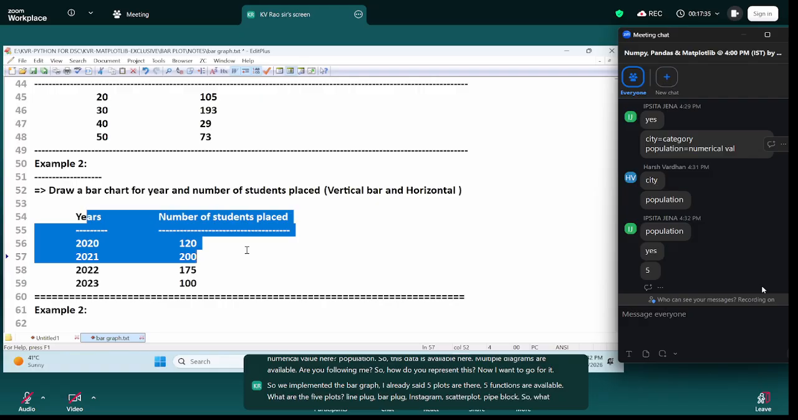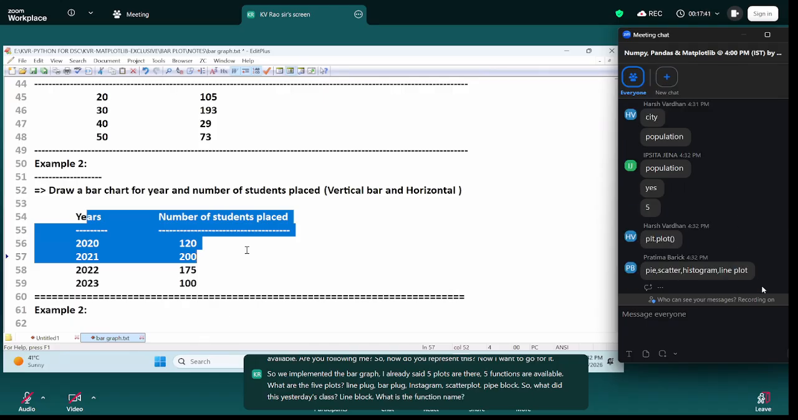What was yesterday's class? Line plot. What is the function name? plt.plot of x, y, ls, lw, c, marker, mec, mfc. I wrote so many properties. X and y are the main important things. Our coding needs only x and y. Very well.